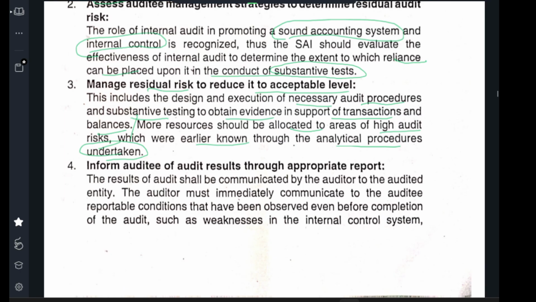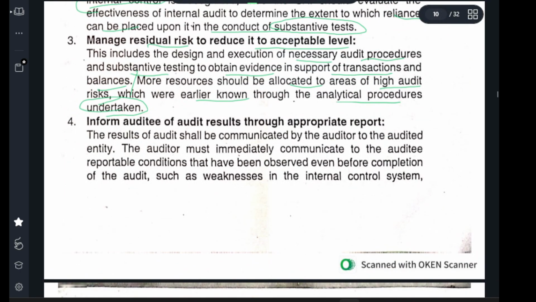That's it. Inform the auditee of the audit result through an appropriate report. The result of the audit should be communicated by the auditor to the audited entity. They need the result. This is the result I found, reported to the management.